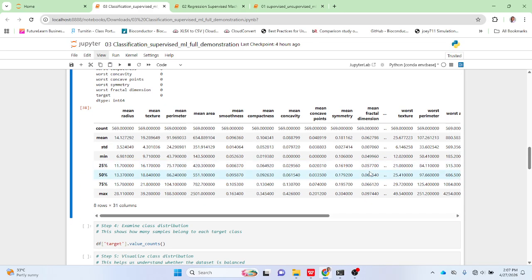All right, then these are the descriptives. The counts, of course, are the same for all of them. The mean for mean radius, the average of mean texture, mean perimeter, and all of that. The 25th percentile, the minimum, the maximum, standard deviation, you have all of them there. The 50th percentile is the median value.